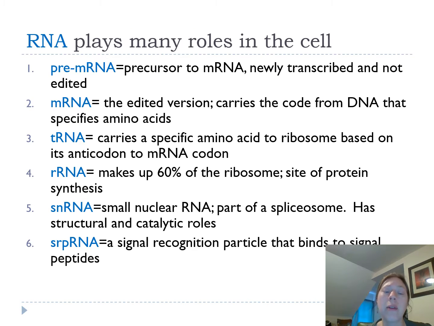There are a lot of different types of RNA. I'm not going to sit here and read these to you, but they're going to come up. I just want you to notice the diversity of jobs that RNA has in this process. So it is really critical and used in a variety of ways.